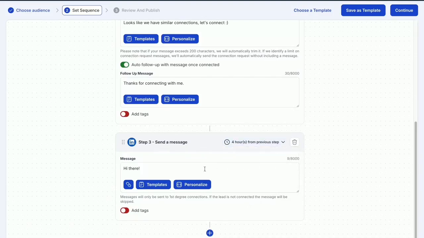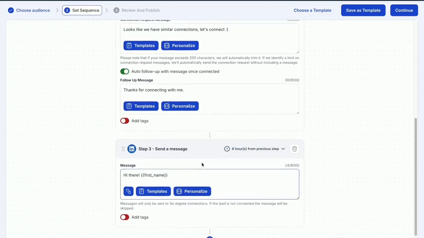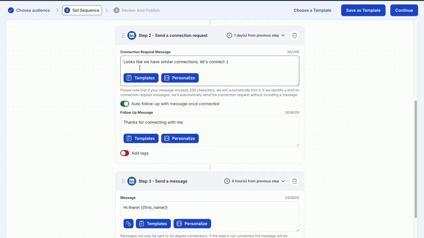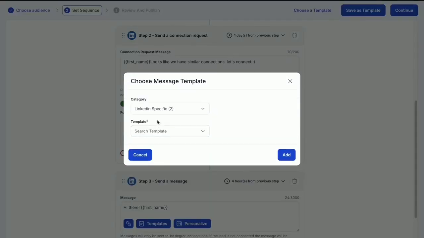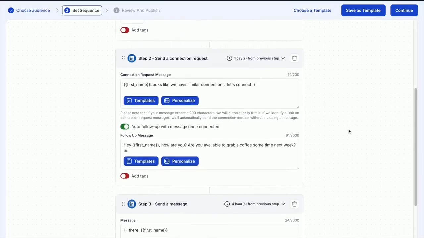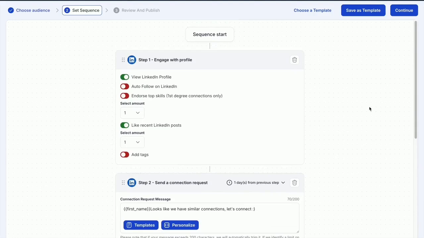Plus, you can personalize your messages using our built-in snippets. These automatically insert each lead's name, company, job title, and more. If you've saved any messages or campaign templates in your account, you can insert those too. There's no limit to the number of steps you can add, so you can keep your sequence as short or as detailed as you need.